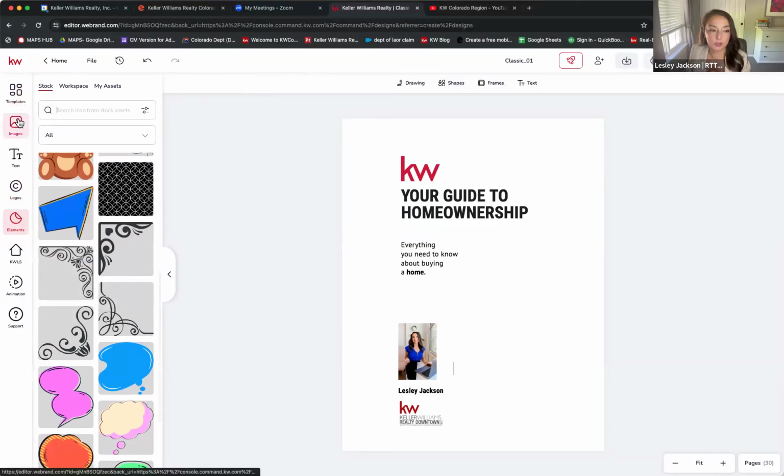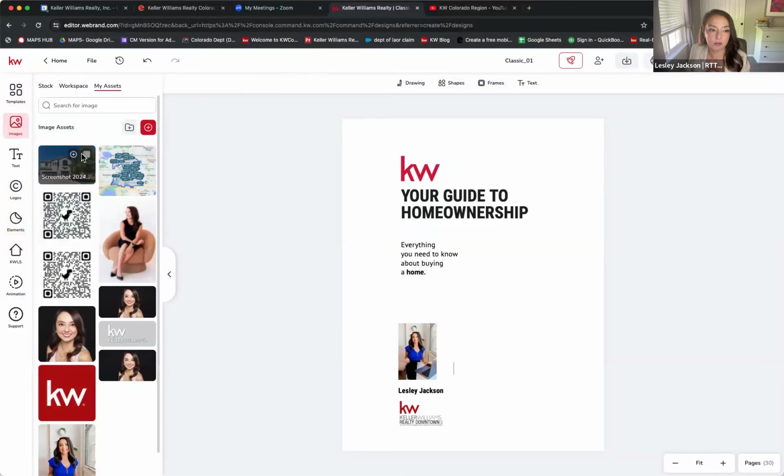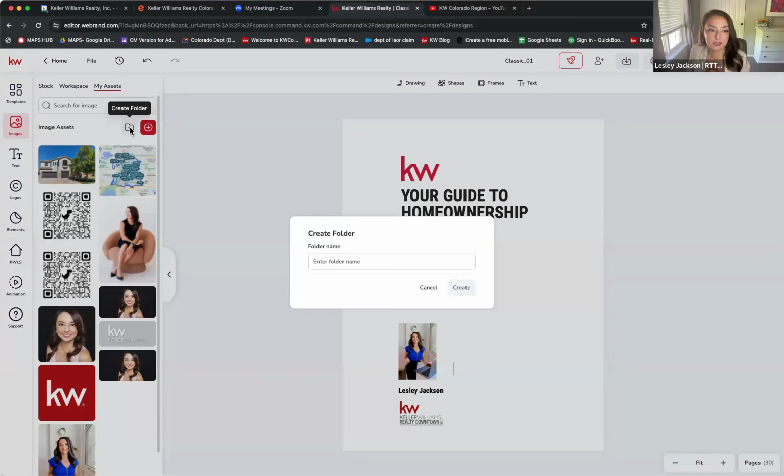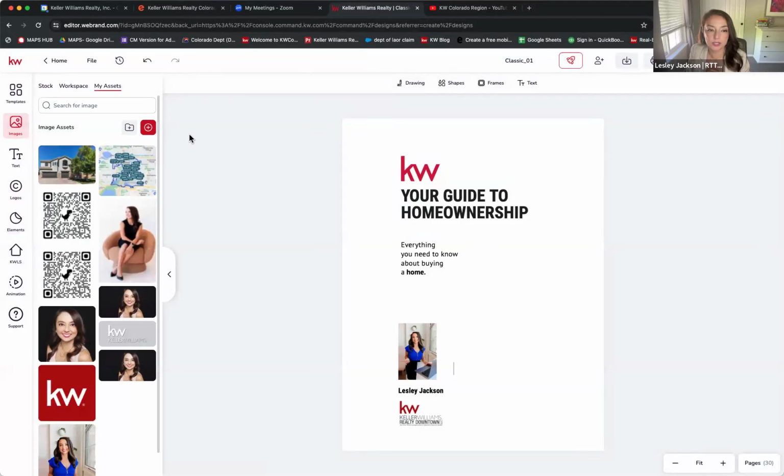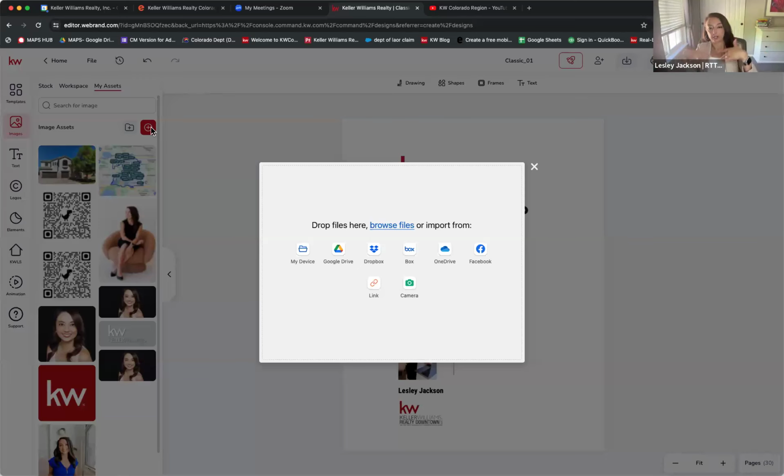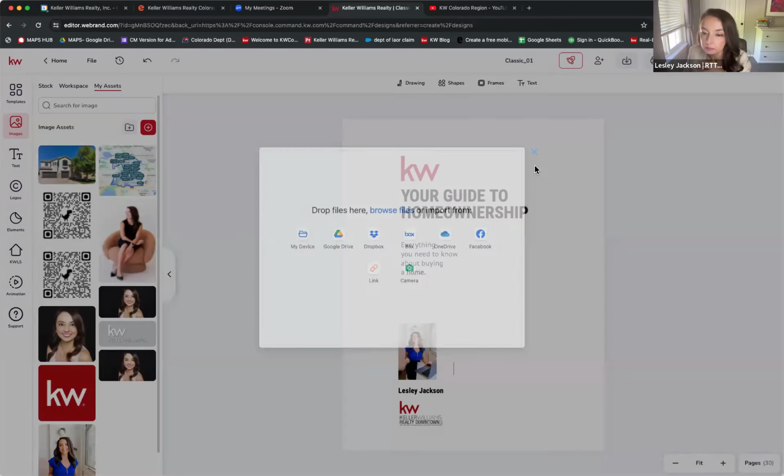And if you want to upload anything like an image or a logo, you can always click on your image assets too and create a folder. So you can create folders now. And then of course, this plus button here, you can drag and drop from your computer anything that you like to upload, just like Canva.